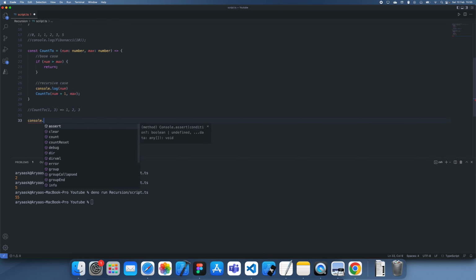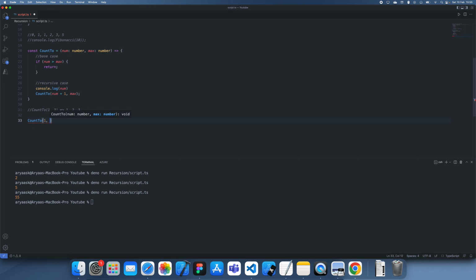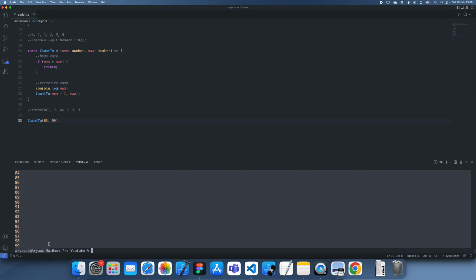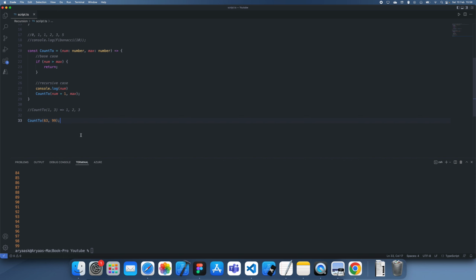And let's see this function in action. So again, we don't actually have to console.log it since it doesn't return anything, but let's count to 99. And you can see the first number is always going to be 1, but we can control the starting position. So it starts from 1 all the way up to 99. If we wanted to start from 63, let's say, then we just set the initial count to be 63, and then it starts from 63 all the way to 99. And yeah, you can see that this has implemented a recursive counting function.